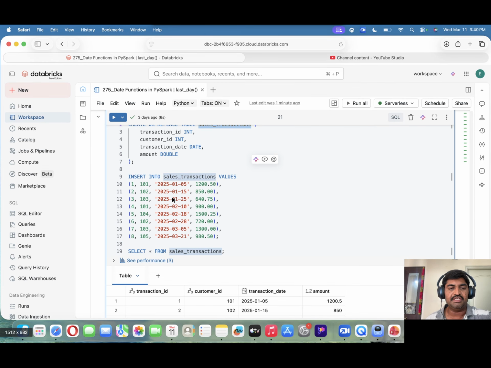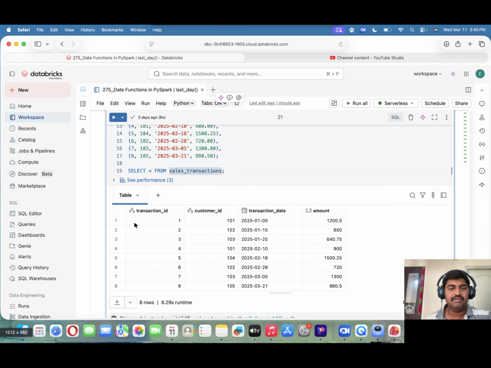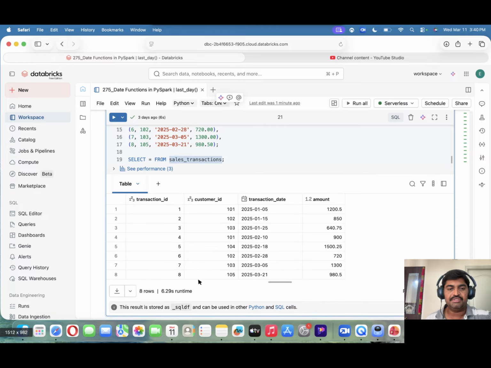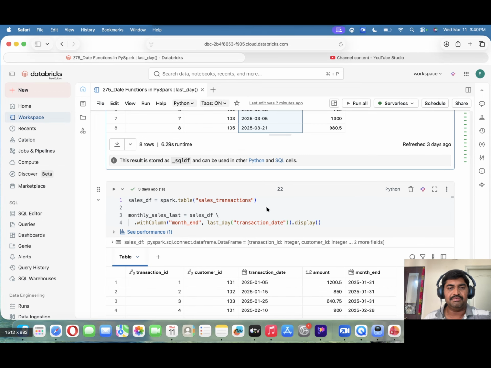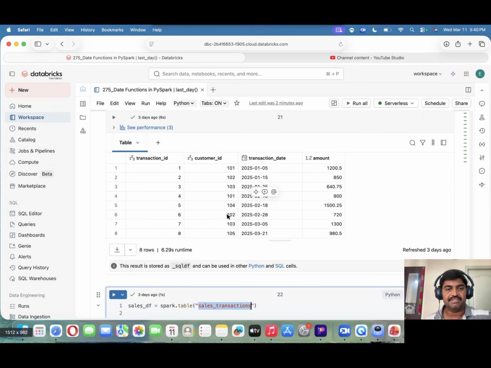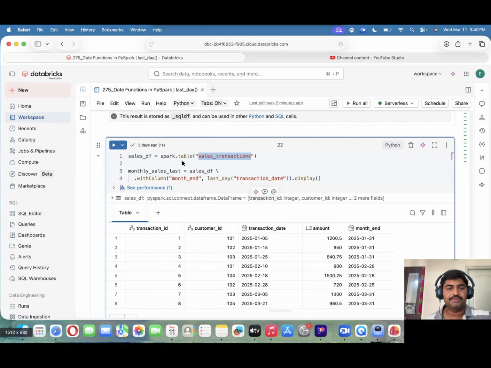Into this table, I'm inserting these values. If I use select star from this table, I will get this table here. Our main target is the transaction_date column. On top of this, I'm reading this table by using spark.table with sales_transactions. This SQL table I'm calling through Spark.